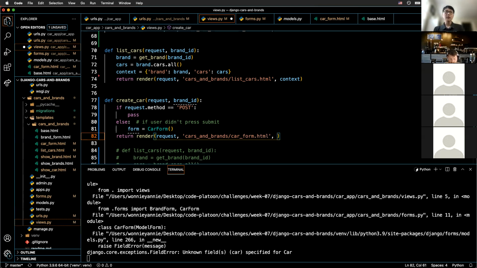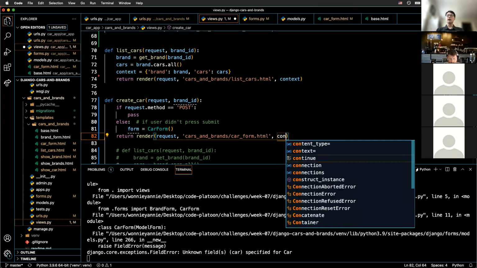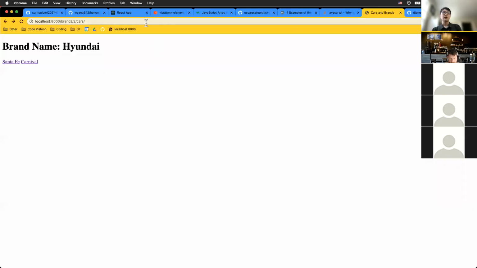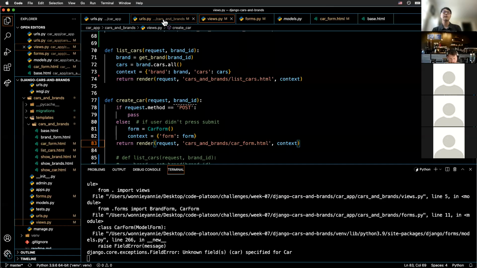Okay, and then we want to pass in context again. And right here, let's just set the context to be just the form. We want to pass the form to the HTML template so that we have that accessible. So let's just name that form. Set that as the variable form. Okay. If we do that and go to brand/new, okay, we don't see a form.